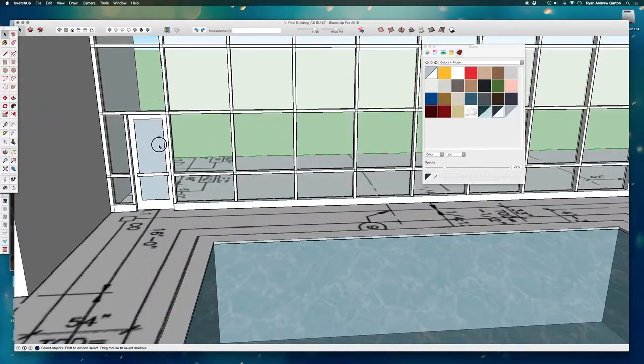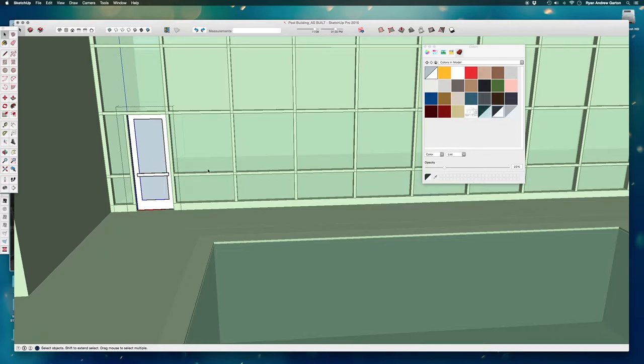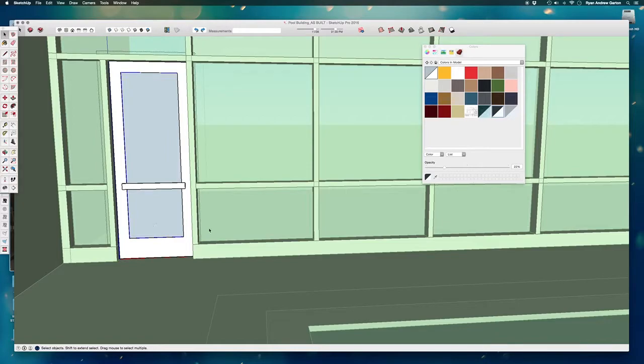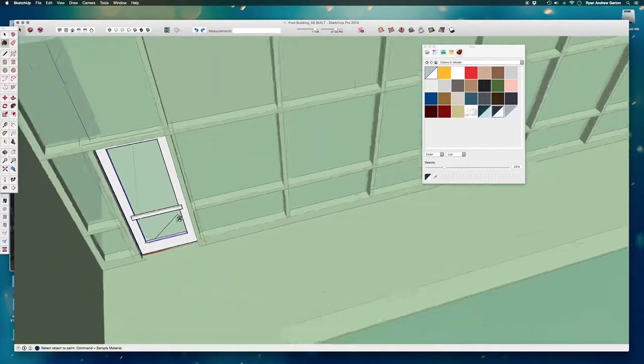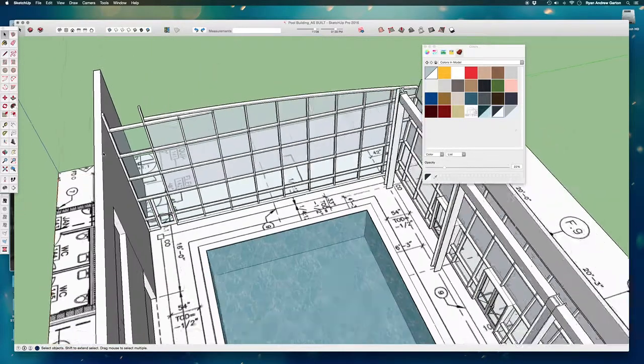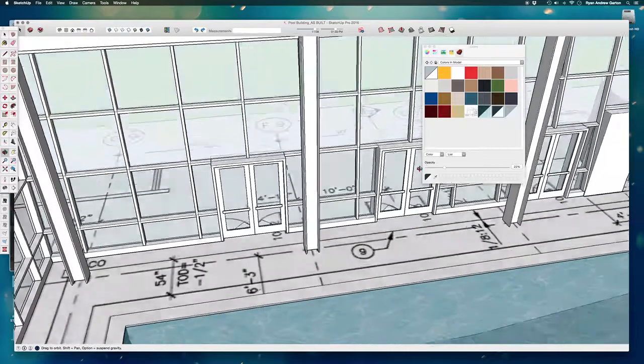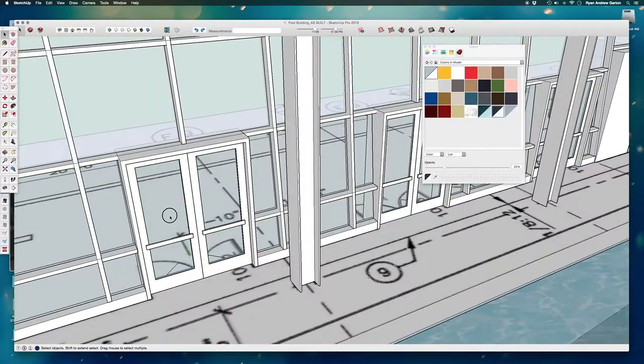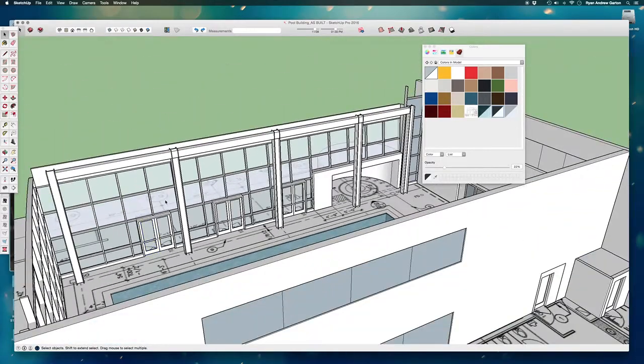Last but not least, I just have to get my doors. So I'm going to open the door up, select the glass, keep that group closed, and then activate my paint bucket and apply the glass to it. And notice I don't have to go in and do that to these because these are all components. So if I open this up and apply a material within the component, it's going to happen to all of them.